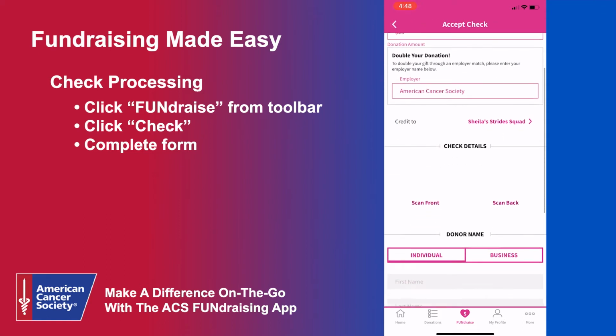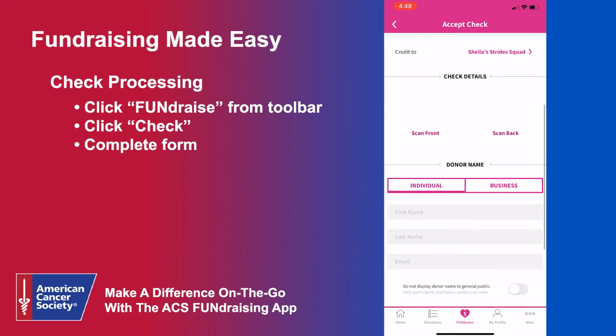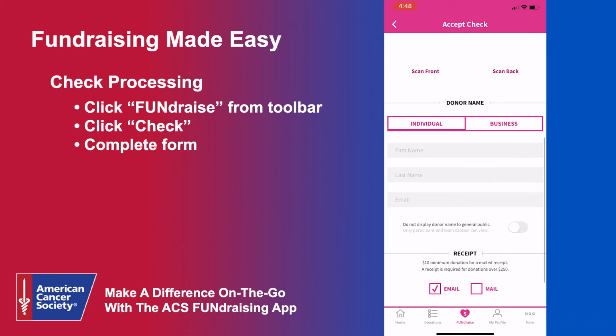Now you're ready to scan the front and back of the check. The app will utilize your camera to scan and autofill the information into the app, just like mobile banking. Once you've scanned the front and back of the check, proceed to enter the donor's info, making sure to select either individual or business first.